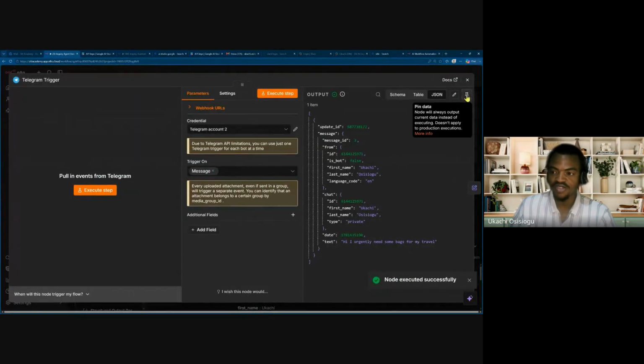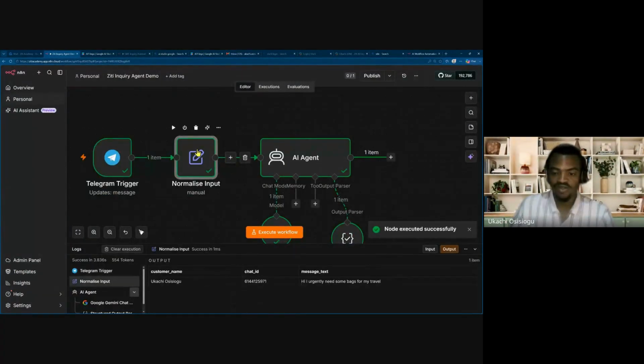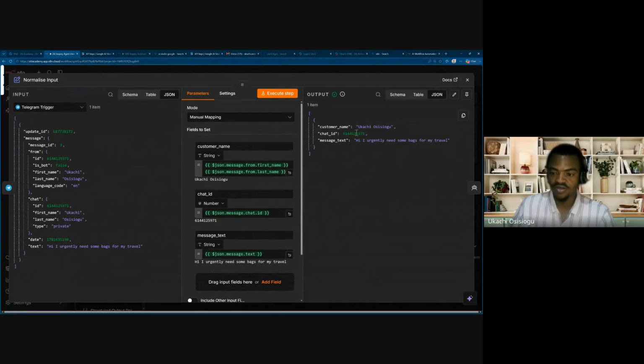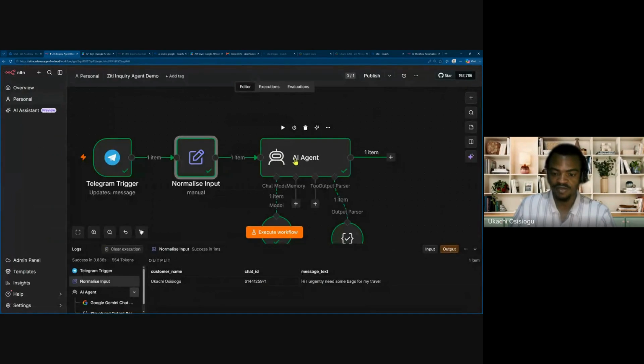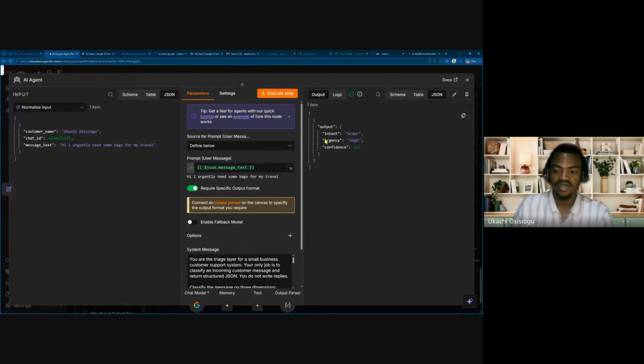I originally need some bags for my travel, and then we normalized the output to just the message, and this is the bags in it, message is being sent. As you can see here, intent is they want to make an order and urgency is high, right? So with that information alone, we can then be able to do several things.